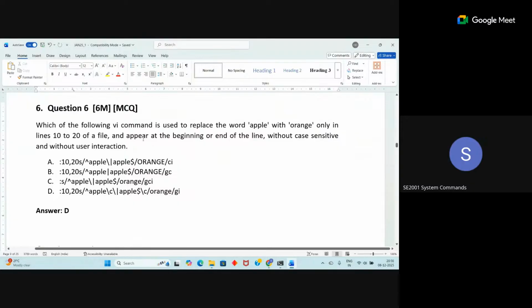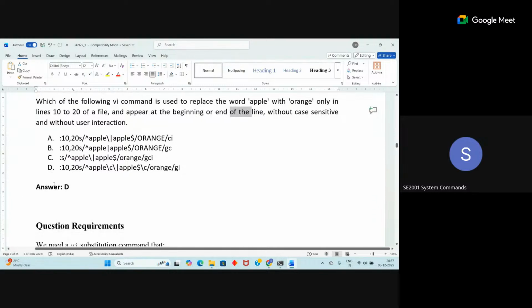Okay, and this can appear anywhere. The apple word must appear either at the beginning or at the ending of the line. So which command will do this? First is the filtering of the lines. We need to execute the command only between lines 10 and 20. So 10 comma 20. Only on these lines you need to perform the substitution.